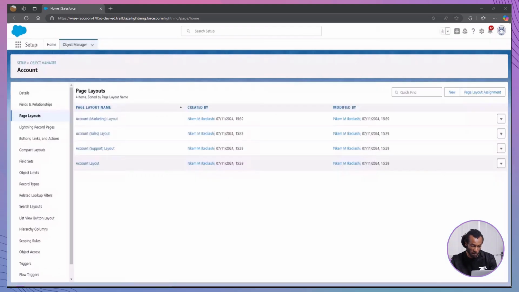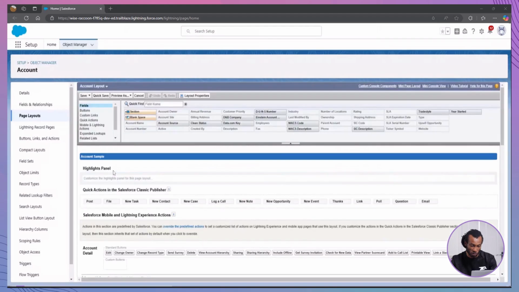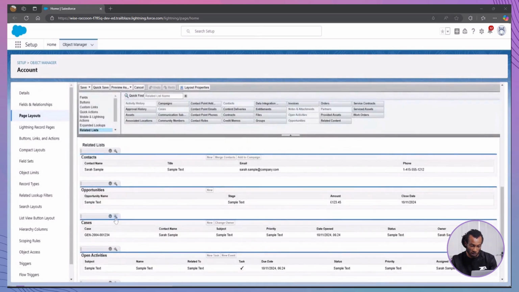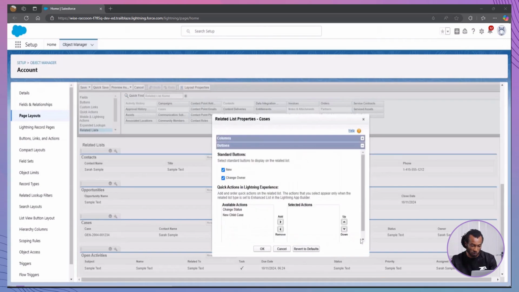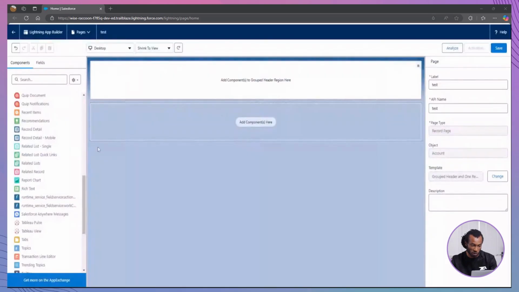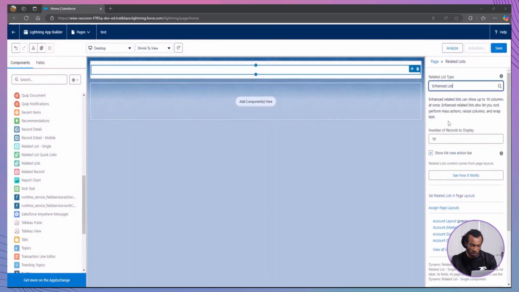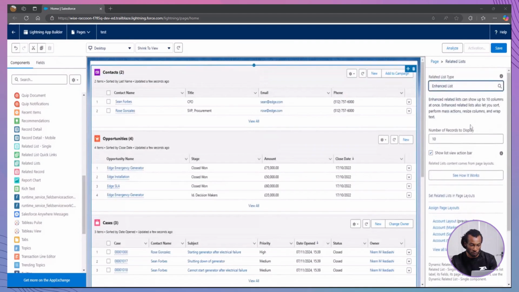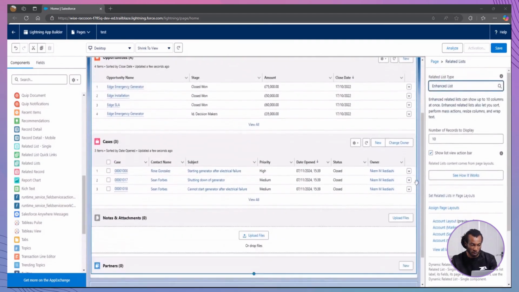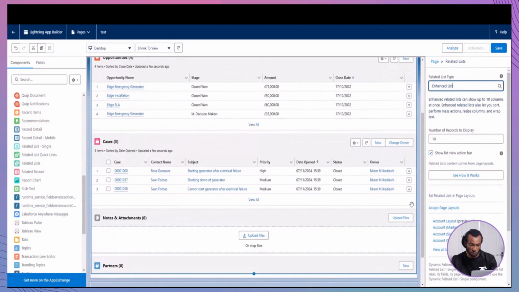You can also add quick actions using the Page Layout Editor. Go to the Object Manager for the parent object and open the page layout. Double-click the related list properties. Expand the button section and choose your quick actions. Set the related list type to Enhanced List in the Lightning App Builder. This way, users can quickly apply actions to selected records without leaving the page, streamlining data entry and updates.